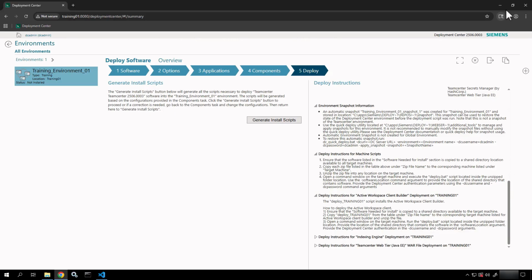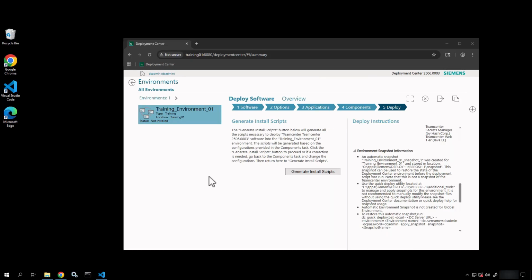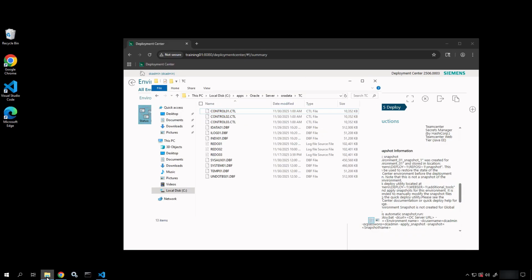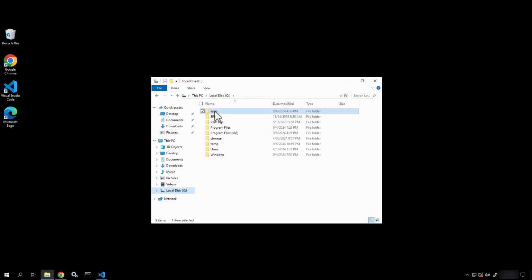Now, once the scripts have been generated, we basically want to come in and find the location that it says. And you can see that it has information about where things are put in this output. I'm just going to minimize that output for now, and I'm going to go to the location I told it to deploy those to. So in the Siemens folder under Deployment Center, in the repository, there's a Deploy Scripts folder, and there is your environment, and that's where it's going to get generated.